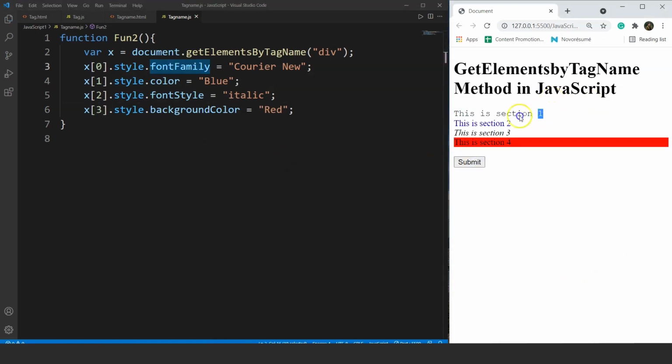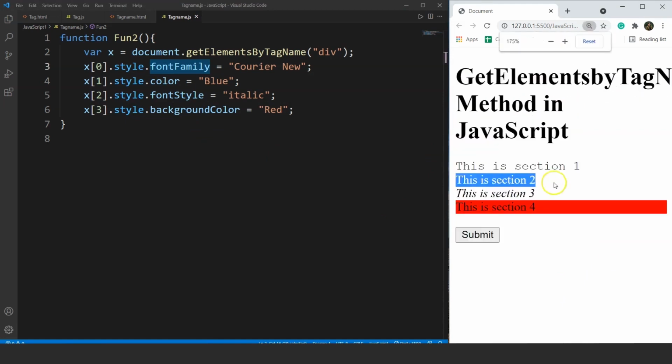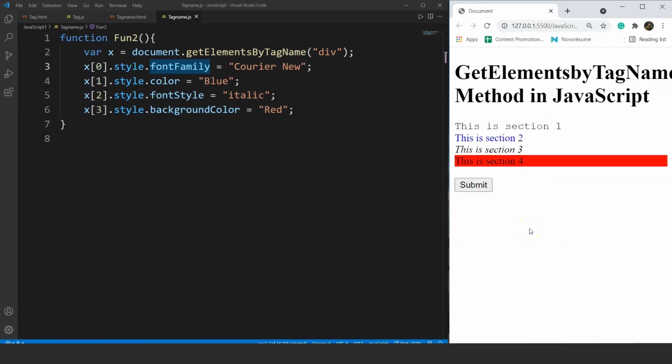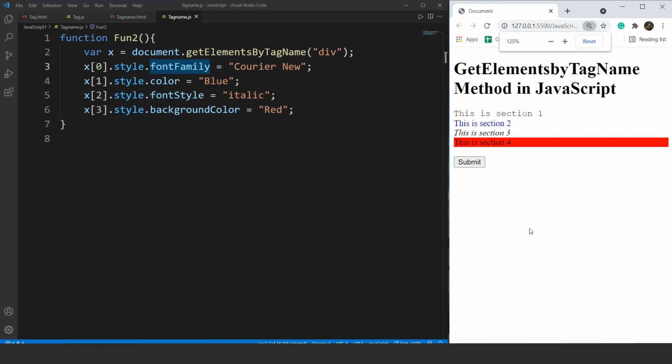So for section 1 the font is changed to Courier New. For section 2 the font color is blue. Let me zoom it out a bit to show you guys. You can see over here the color is blue, and then we have italic text in section 3, and finally for section 4 we have the background color as red, right? So you can see how we are accessing any particular element of the array.